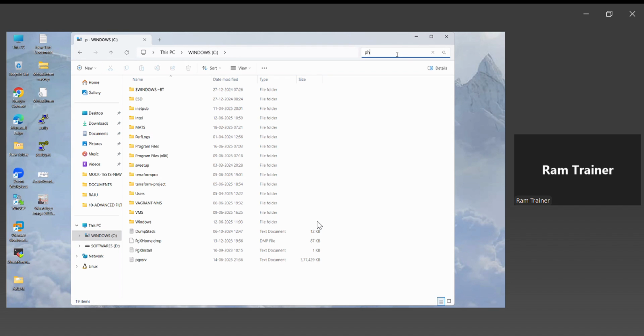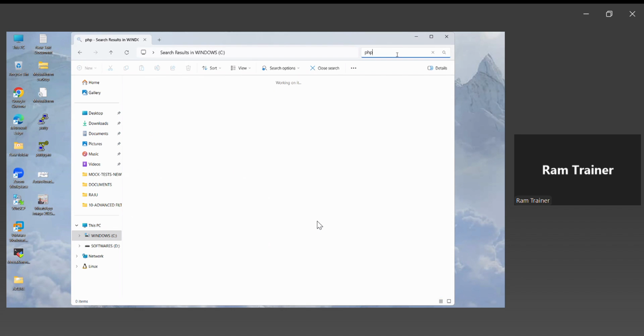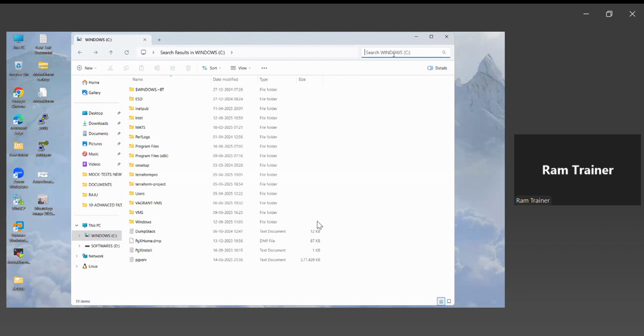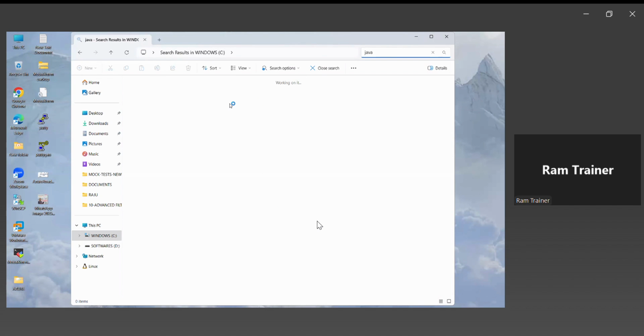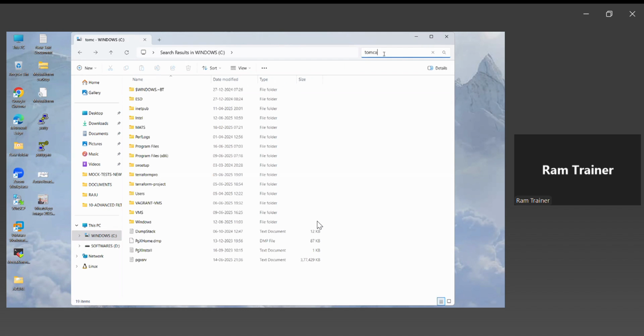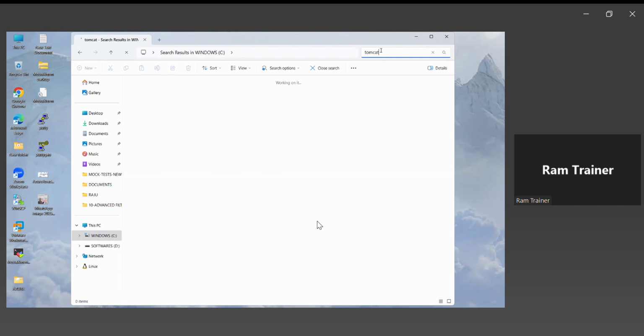Actually, sir, my file name is PHP. I have created a PHP file. So now it will search all PHP files in the C drive. Or I want to know the Java files in the C drive, so now it works on Java files. Maybe I want to know the Tomcat files, so now it works on the Tomcat keyword. This is the way you can find your files and directories.